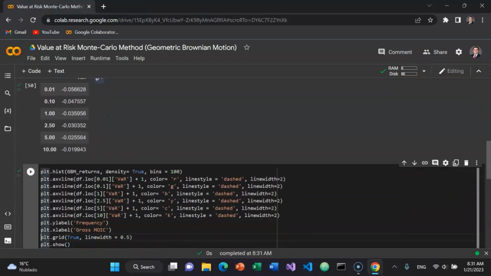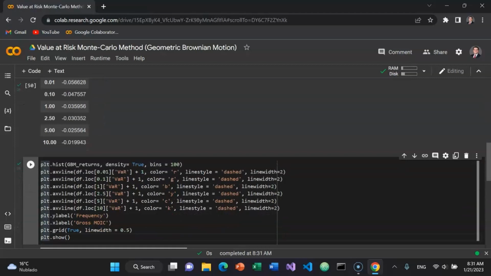And let's plot that visually so that it's easier to understand. So to do that, type plt.hist, hist is short for histogram, with the arguments geometric Brownian motion returns. The density is going to be true, and I'll set the number of bins equal to 100. And then I'm going to have 6 dashed lines of different colors for the different confidence intervals that I specified in the list earlier.